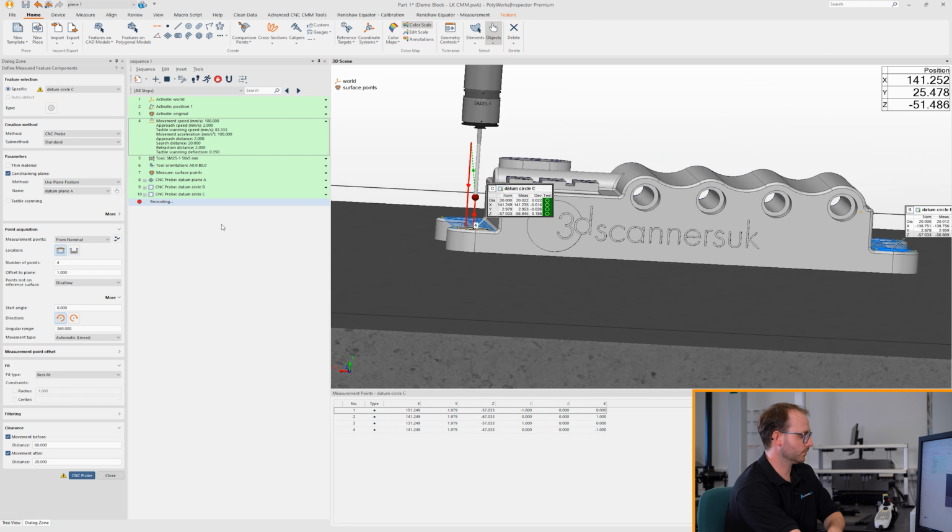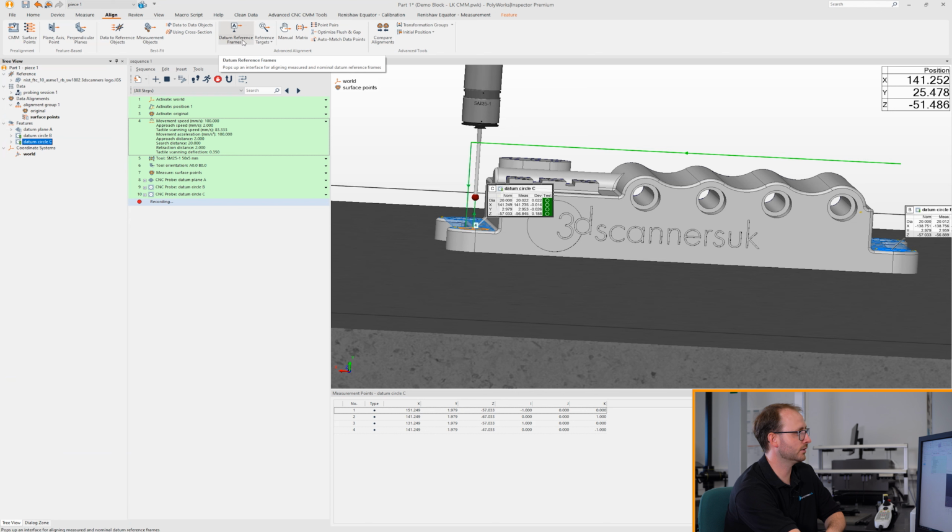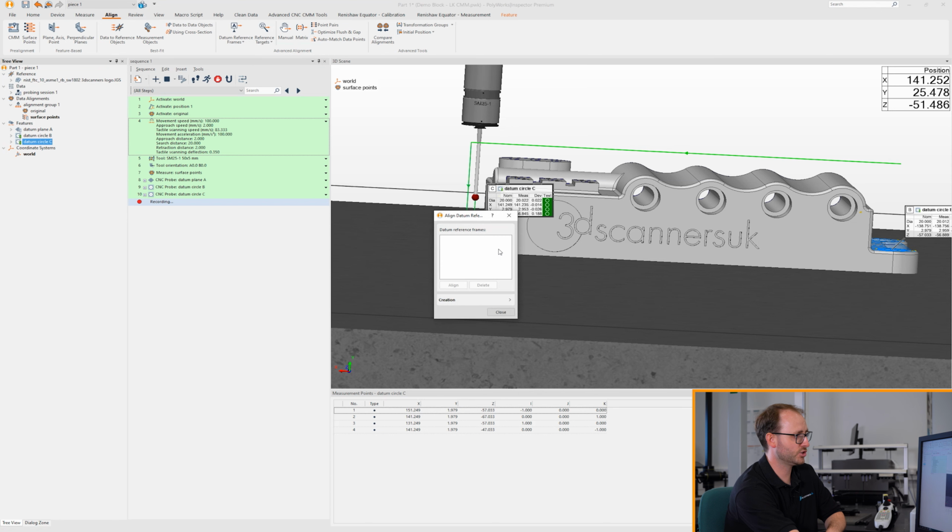Right, at this point, now that we've measured our datum features, I can perform a datum alignment, which again, you'll now find in our Align tab. Datum reference frame, and then Align. And in our creation box, I'm able to input A, B, and C. Click Create, click on ABC, and then click Align to finish.